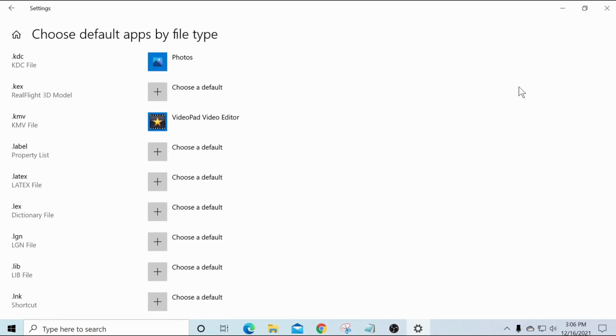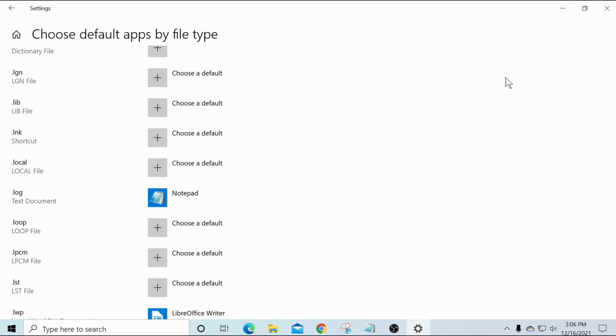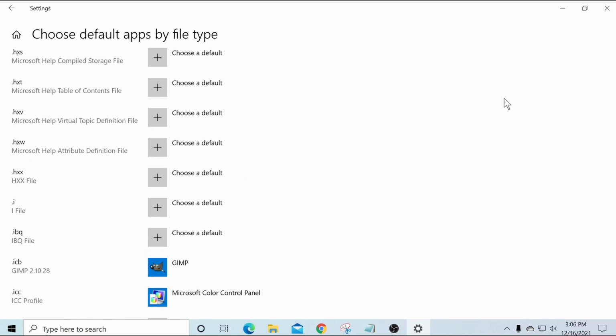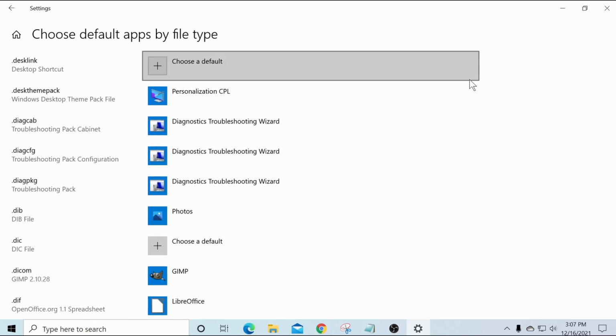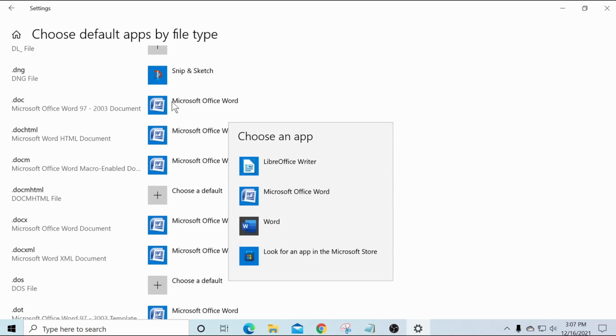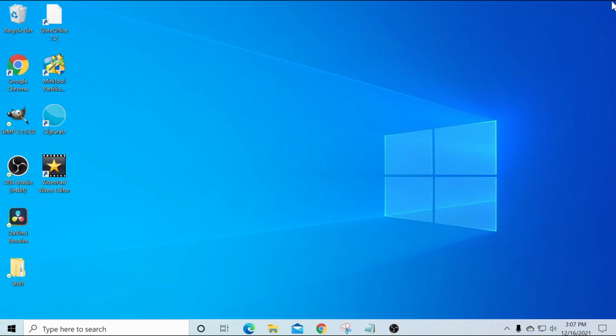You can see there's a lot of different file types. Let's see if we can find a doc. There's a doc file. And see it says Microsoft Office Word. And if we wanted to change that here, you could click it and pick one of these other apps. But I'll just leave it the way it is.